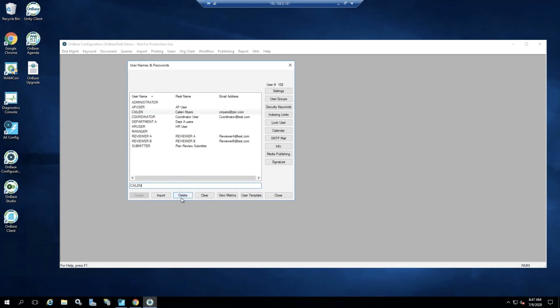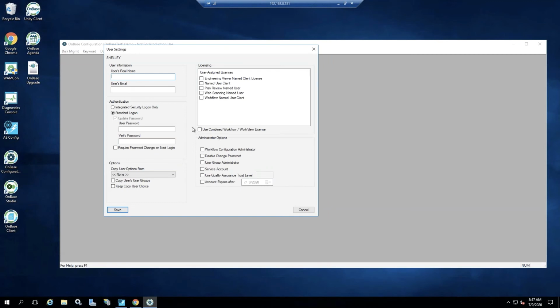I already have a Shelly created, I'm sorry. Let's create a new user, Shelly. And we just fill out the information asked on the screen here. We can set up our password, so you can provide the user any password you would like. I would, of course, recommend requiring them to change the password the next time they log in.